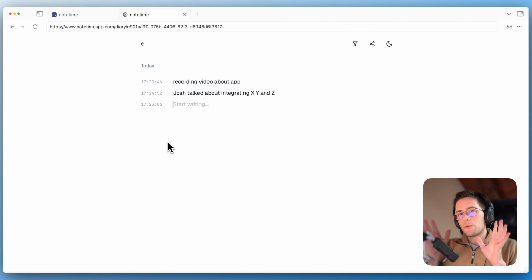So NoteTime app is probably not suitable for every single note-taking environment, let's say, or every single note-taking workflow. This is specifically for when you need notes that are time-stamped. And so things like diaries, journals, meeting minutes, things of that sort will be the most suitable types of scenarios where you might want to use an app or website like this. It doesn't have a lot of other features. This is really kind of it.